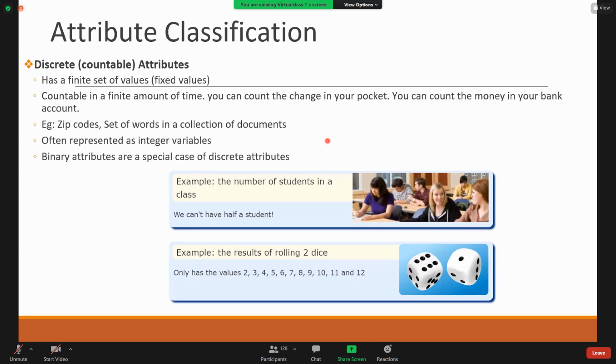The first one is discrete attribute, an attribute with a finite set of values. So you can count the number of values of that attribute in a finite amount of time. For example, the change in your pocket, you can count it, right? The money in your bank account, you can count it. Zip codes, so total zip codes available, you can count in a finite amount of time. And the number of words in a document, yes, you can count it. So all these are discrete attributes, and these are represented as integer variables.